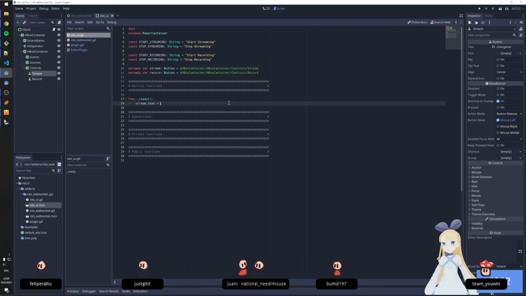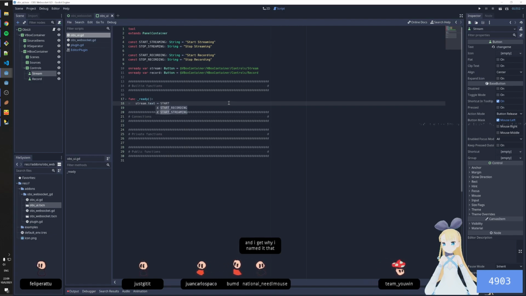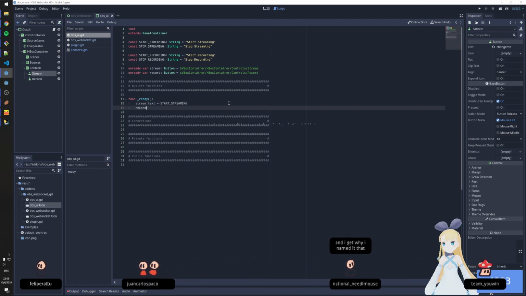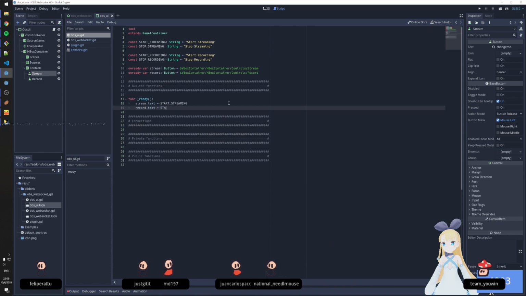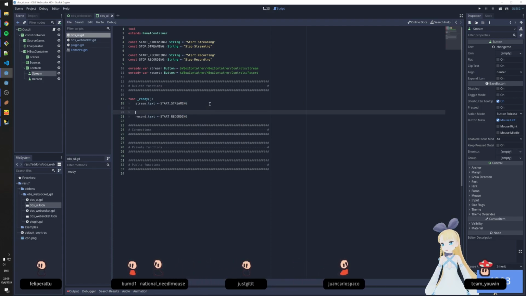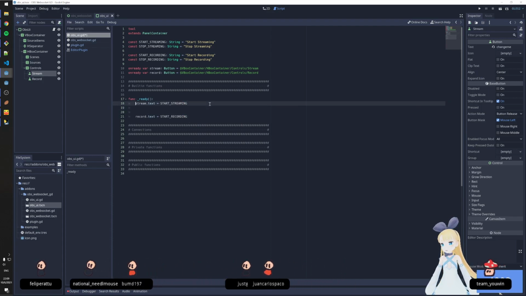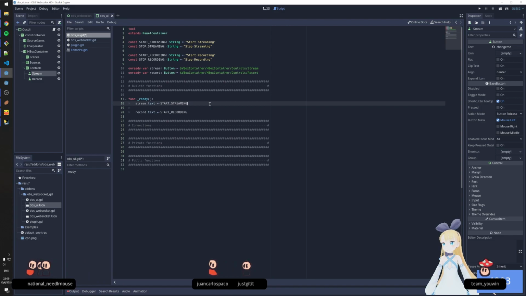Stream.text is equal to start streaming, and then record.text is equal to start recording. And you might say this seems kind of silly, and I'll tell you it is a little silly. This is just how you would do it in a good Java way.